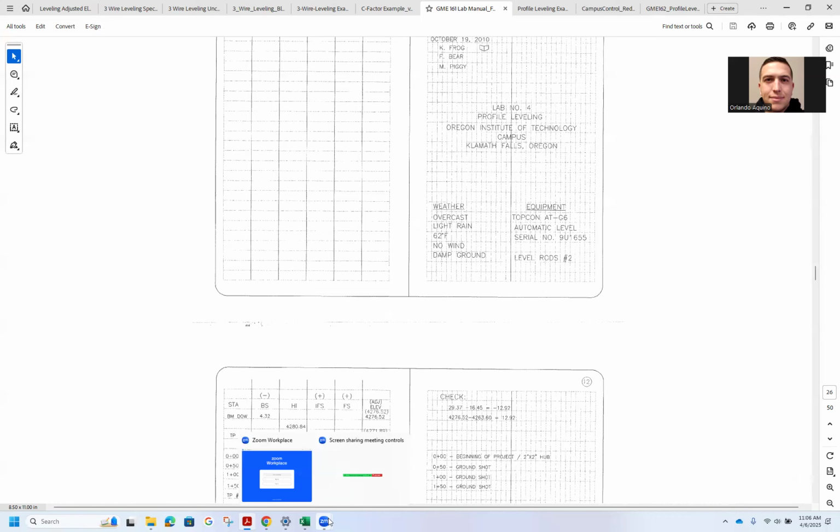Before any type of electronic distance measurements or total stations, what we have now, we would do this profile leveling, and we would establish these benchmarks. We would get a route. Like in this example here on the top right.